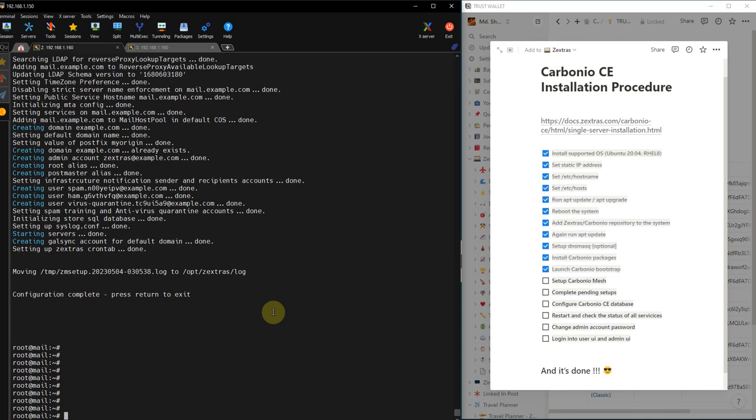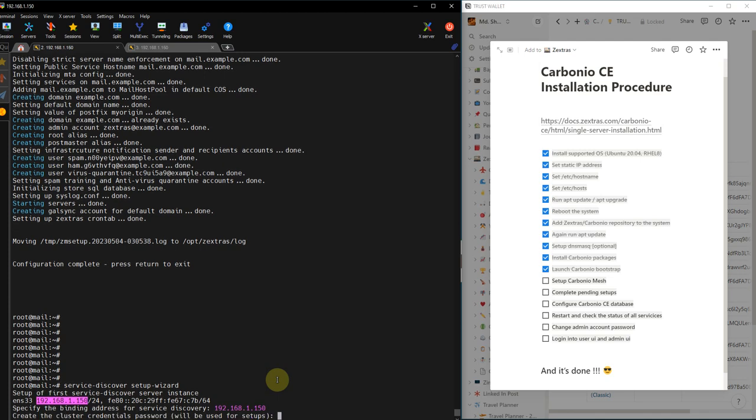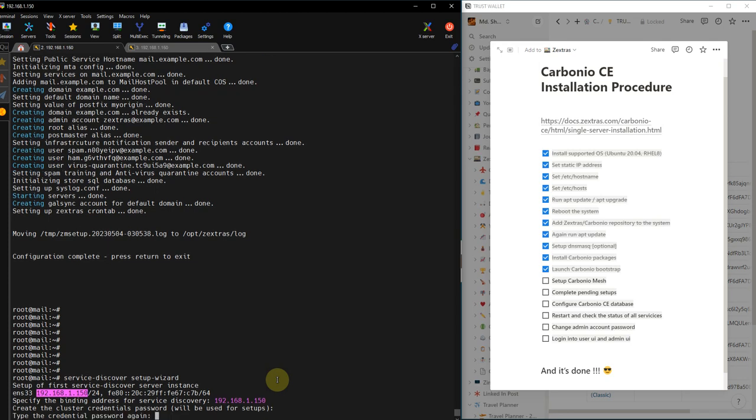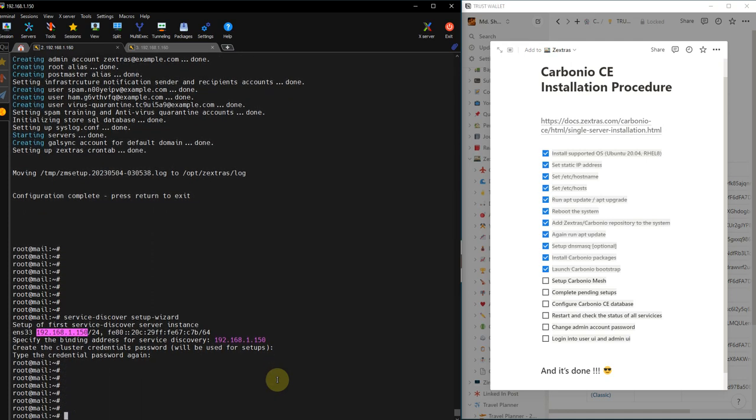Now what we are going to do is set up Carbonio mesh. To set up Carbonio mesh, we are going to run service discover setup wizard. For this, it will prompt us for our IP address, and which IP address we want to bind this service mesh to. We want to bind the service mesh to this IP address, and now it will prompt for a cluster password. Let me give it a cluster password. Then again confirming the cluster password, the cluster will be formed, and yes, the cluster is formed. Now we have a service discovery mesh and we have a cluster.